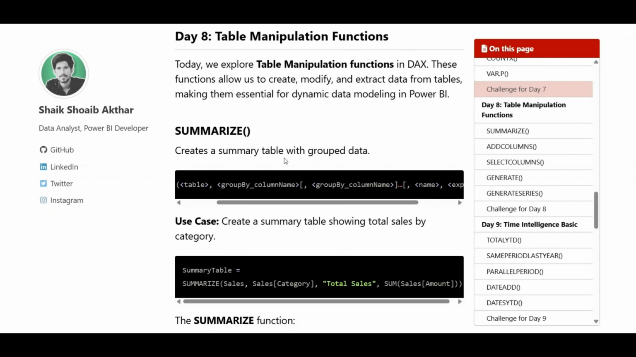Okay, everyone. In this video, we have seen how to use the table manipulation functions.